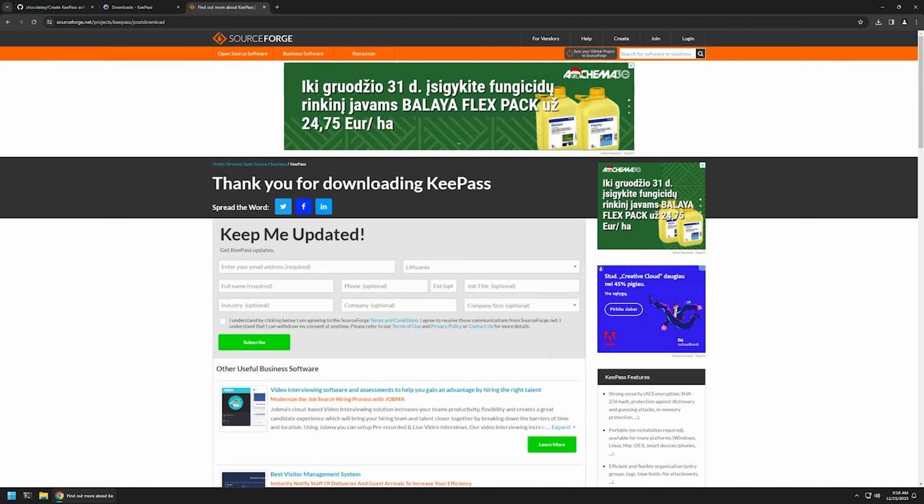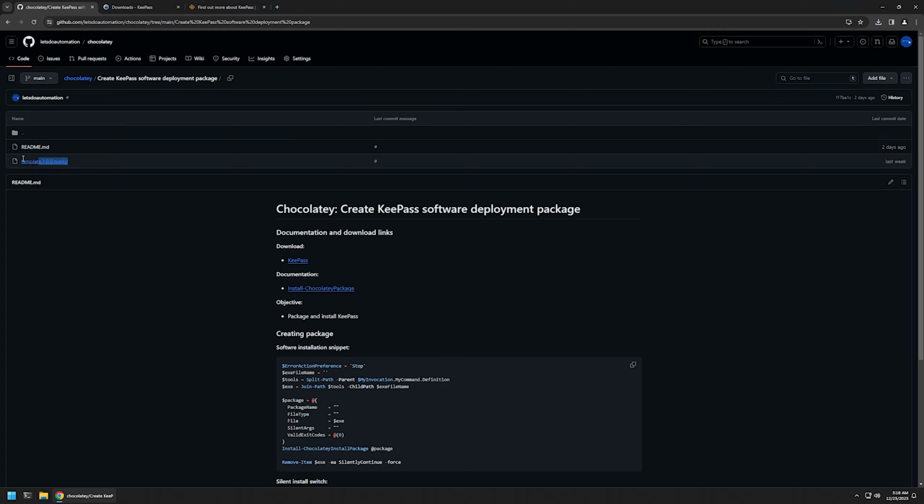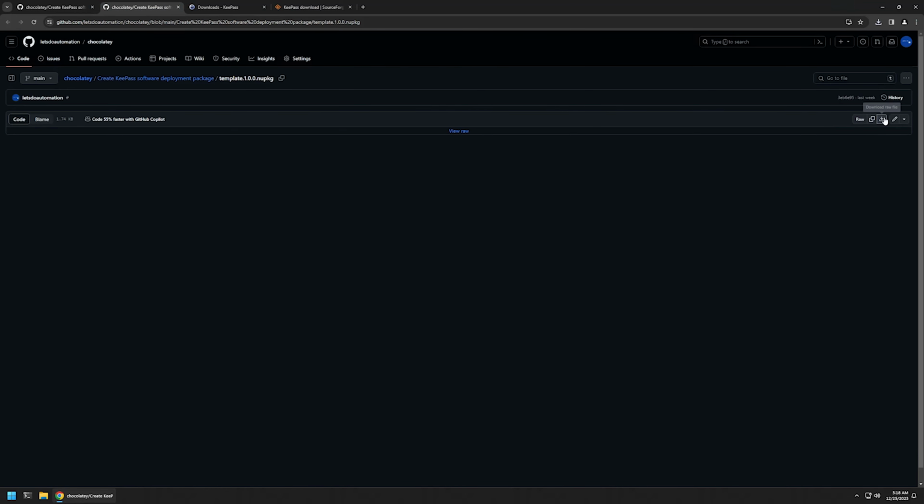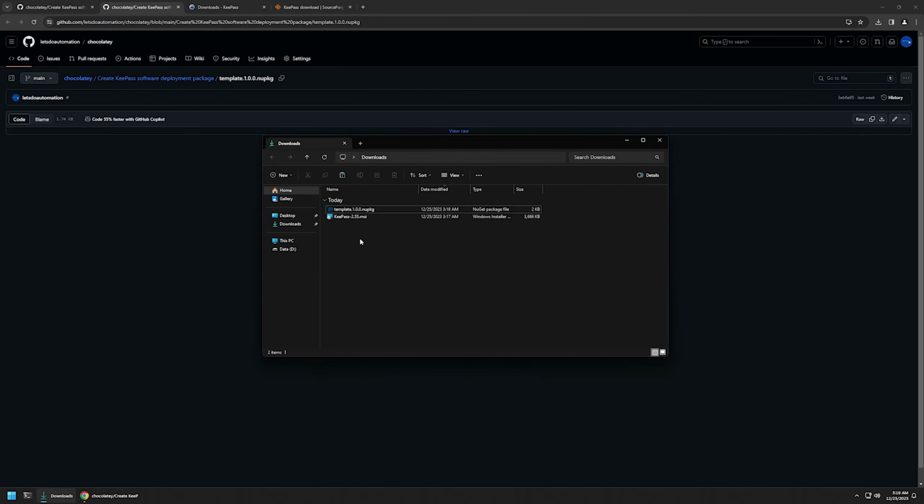And now I will go back to my GitHub page because here I have this NuGet package called template, and I will be using it to create my Chocolatey package. So I'll click on it, then I will click on the button right here to download the package, and I will go to my downloads folder. And here I have my installation file and also the template NuGet package.